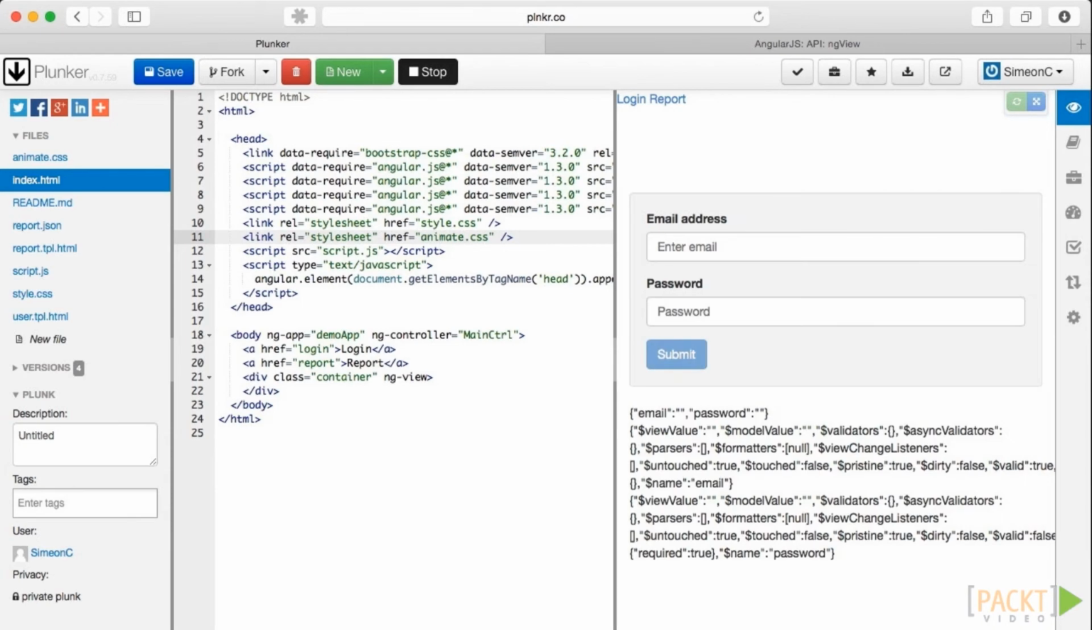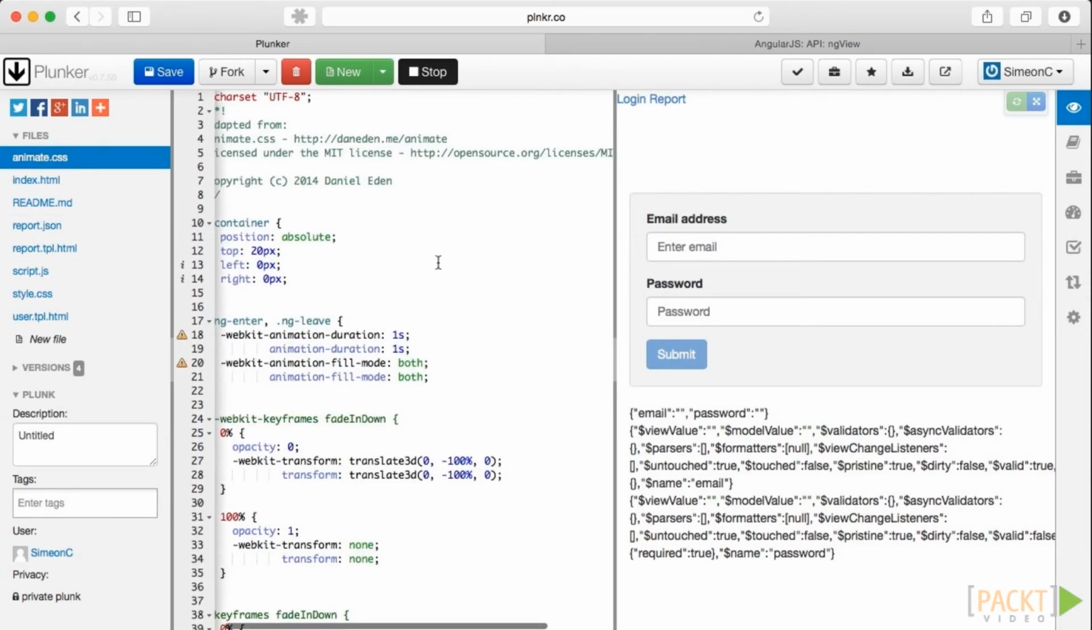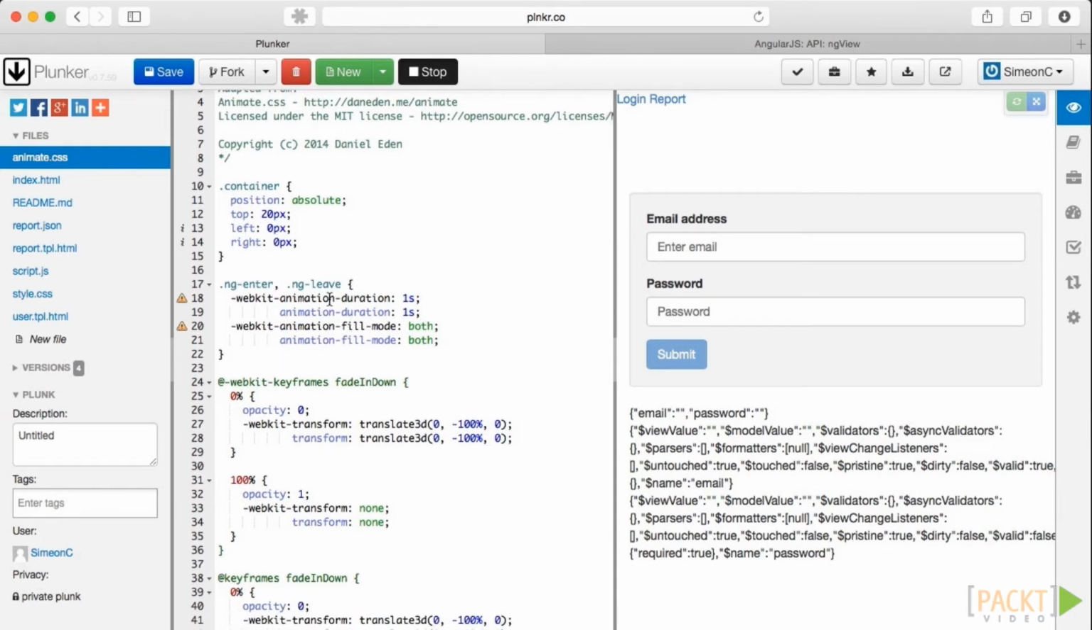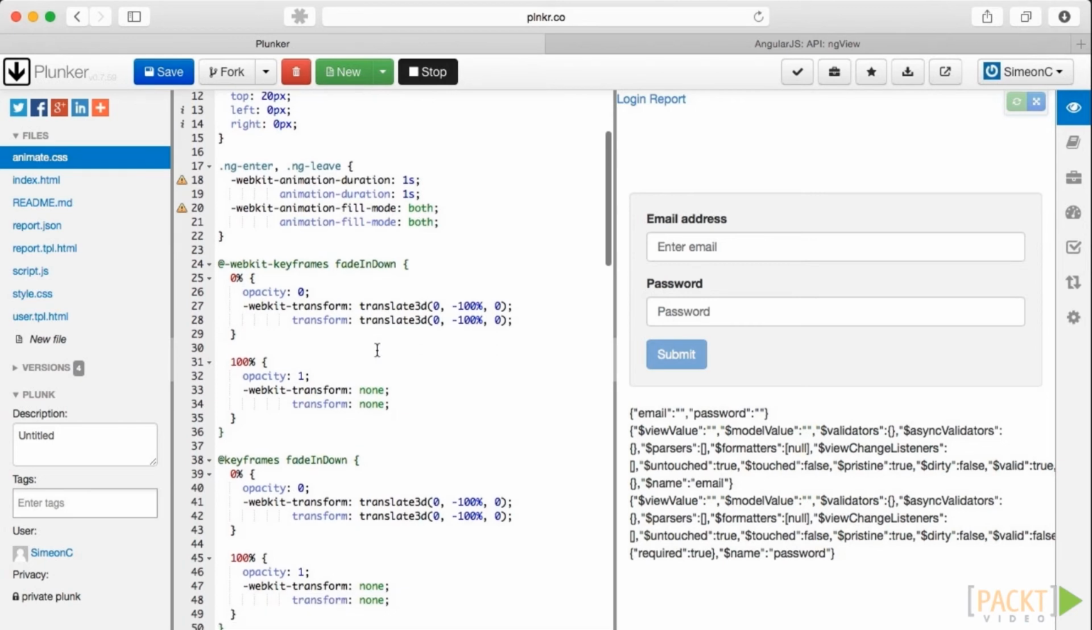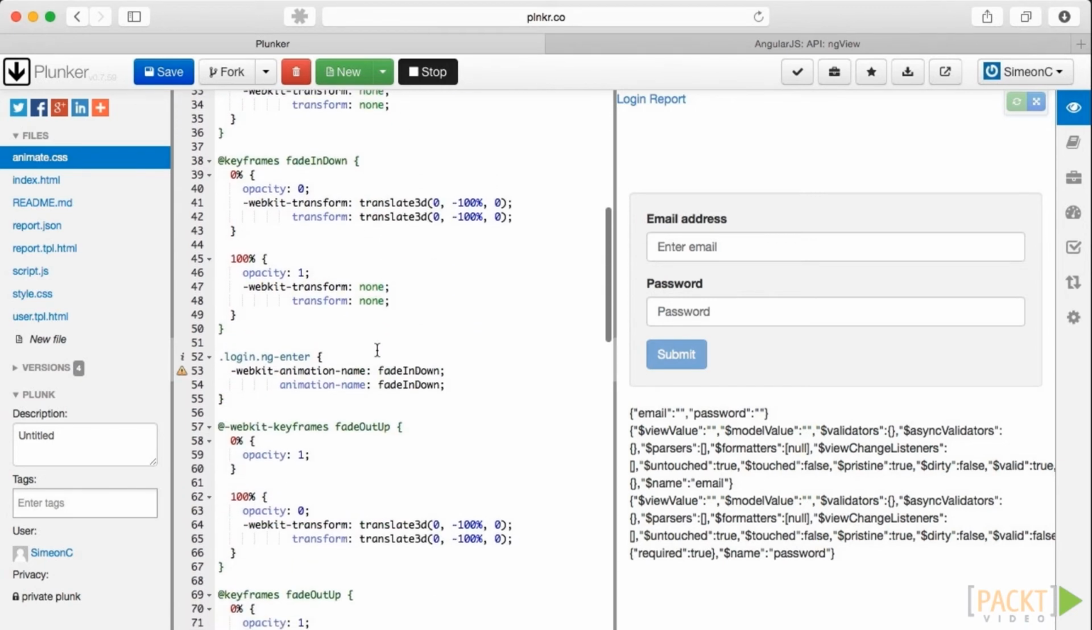Right, I'll quickly run over what's in the animate.css file so the rest makes more sense. As you can see, the first declaration is a change to the .container class. This helps our animations overlay each other nicely. It's absolute positioned with the top, right and left. Next, you can see the ng-enter and ng-leave animation declarations, with an animation duration of 1 second and fill mode both. If we scroll down a bit more, we can see that two classes are required to trigger the animations.